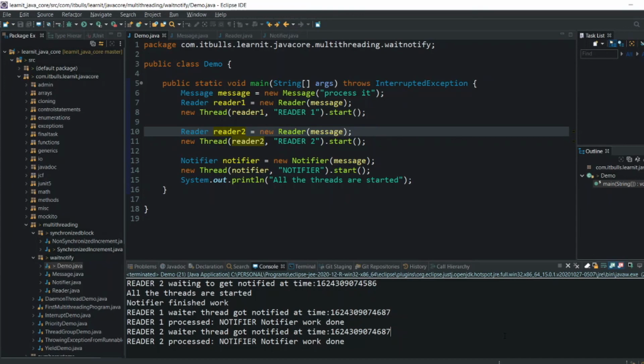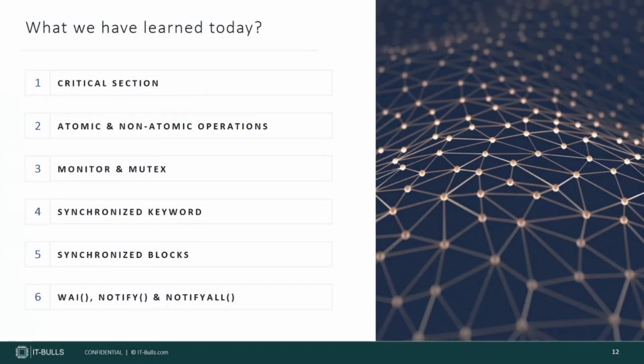Let's recap what we have learned in this lesson. In this lesson we learned what critical section is. You understood what atomic and non-atomic operations are. And we are still going to learn with you Java util concurrent atomic package in the next lessons. So stay tuned. Now you know what monitor and mutex are and what is the difference between them. Also you know what is synchronized method and what is synchronized block. And at the end of the lesson we have learned what wait, notify and notifyAll methods are.